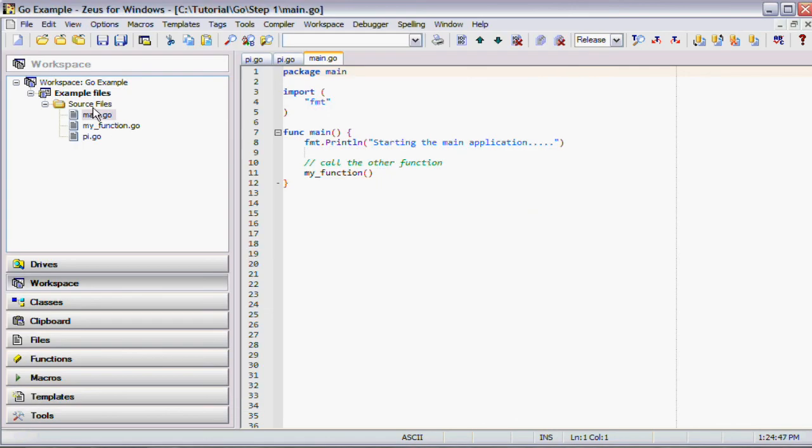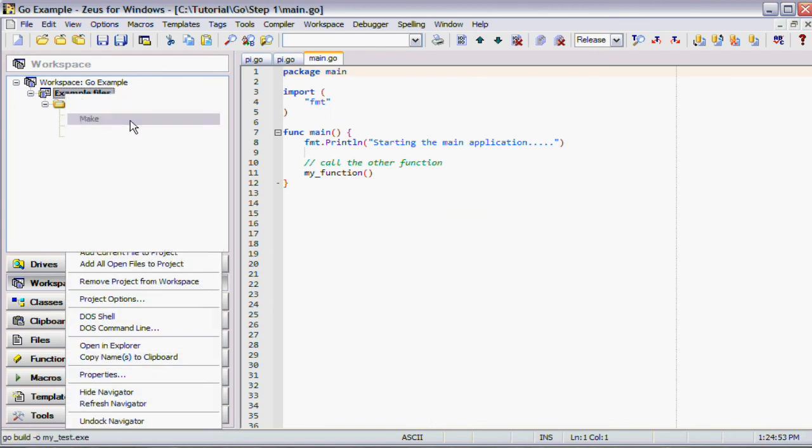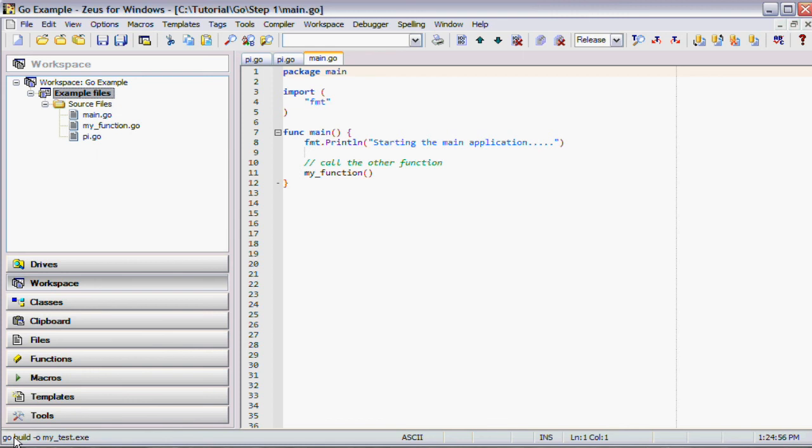So again, we have the same 3 files, and I can now go to here and I can do a make, and it's doing the build down there, and it's completed, and now I can run that.